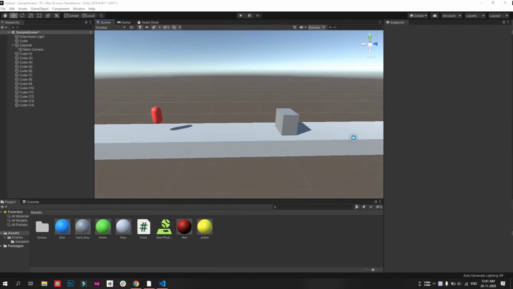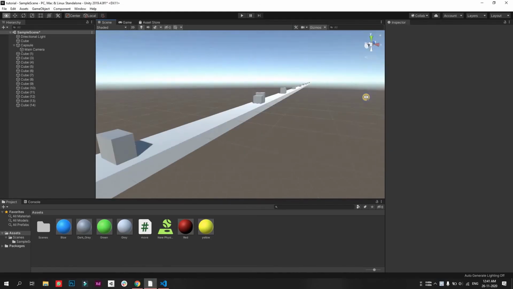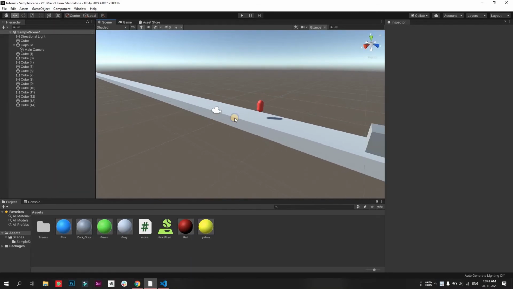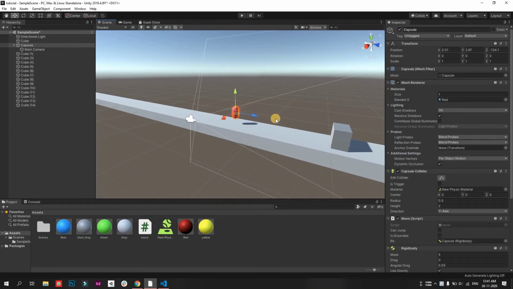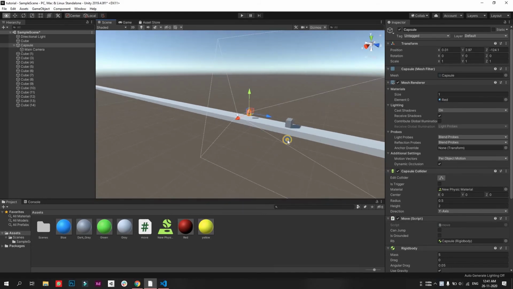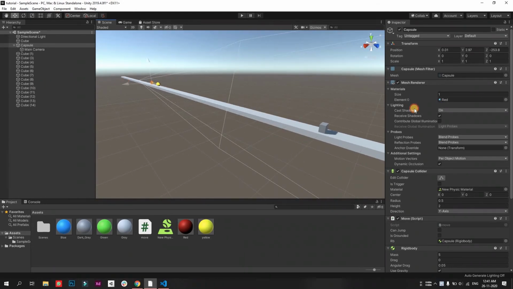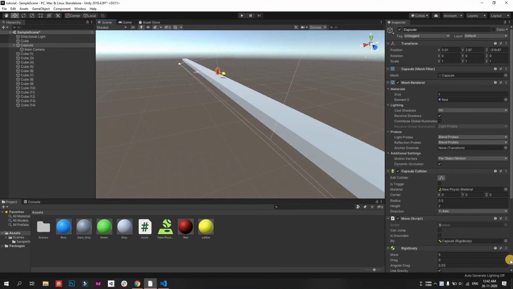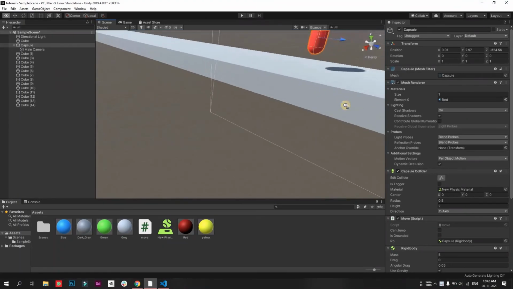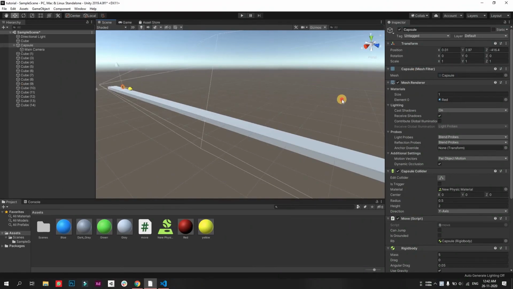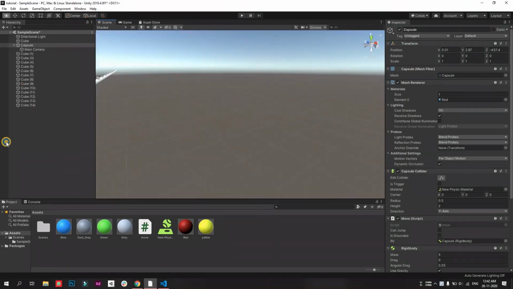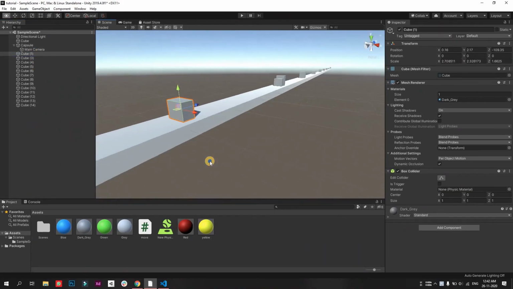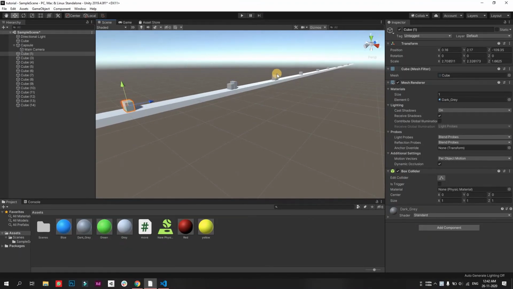Now to increase gameplay time, let's do one thing. Let's increase this platform size and obstacles too. Firstly, let's select this capsule, our player, and move this behind in the starting. A little bit more in the start. Now it's okay. And now let's select our cubes. So these are our obstacles.